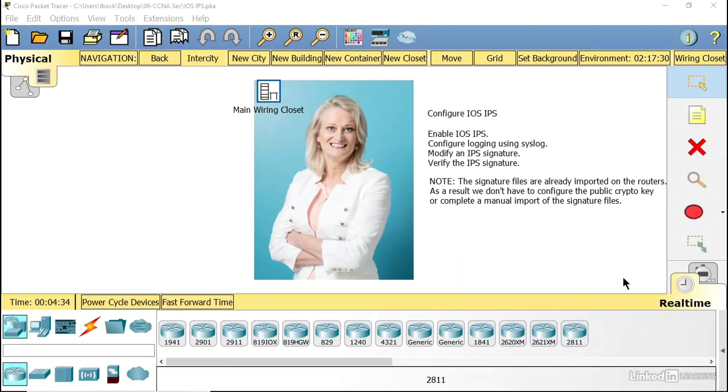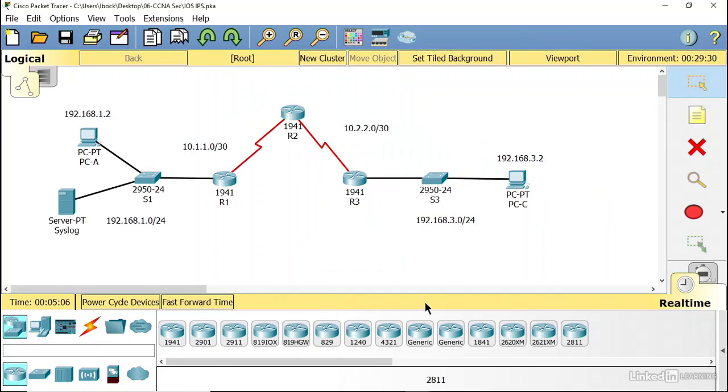In this demo, I'll configure IOS IPS. I'll enable IOS IPS. I'll configure logging using syslog. I'll modify an IPS signature, and then I'll verify the IPS signature. As a side note, the signature files are already imported on the router. As a result, we don't have to configure the public crypto key or complete a manual import of the signature files.